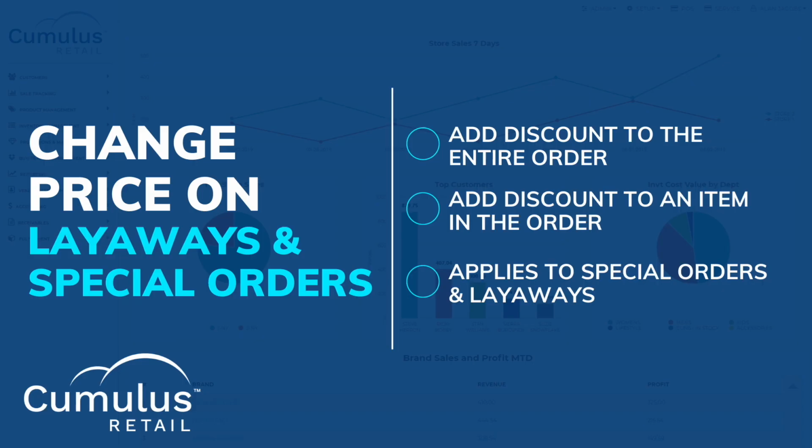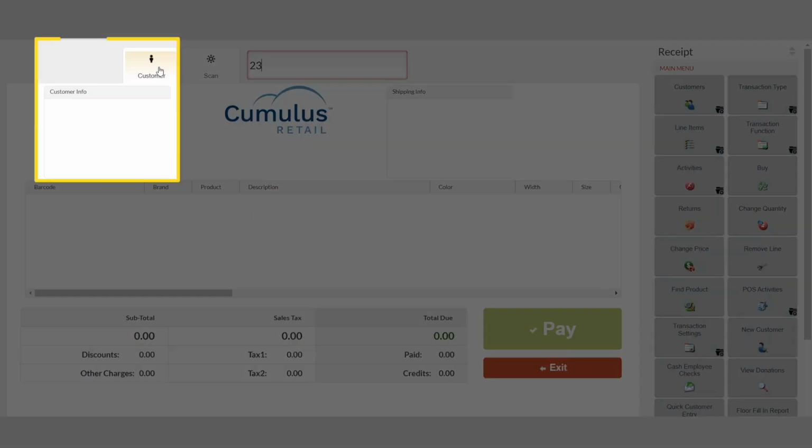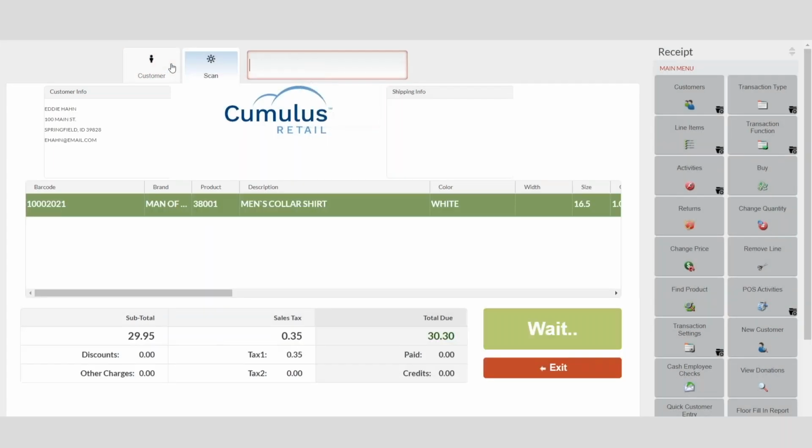Next, we will review how to change price on layaways and special orders. Previous versions did not have the ability to change the price, so we expanded the capabilities of the system to give you that flexibility. Let's start by scanning a customer at the point of sale, and then we can add a few products to their order.